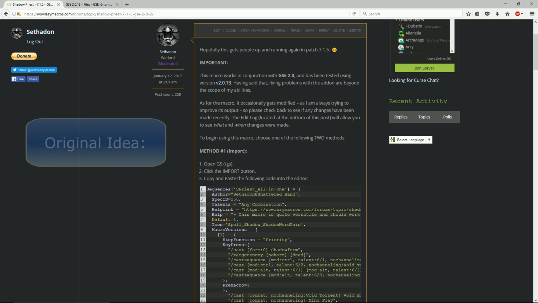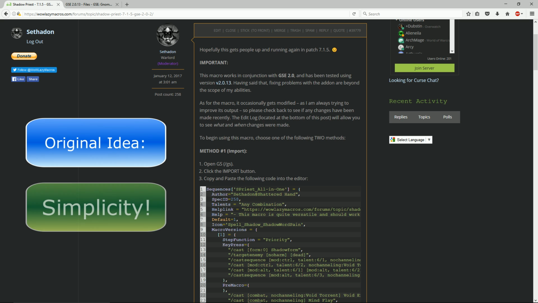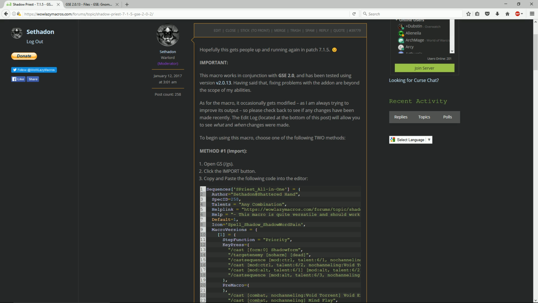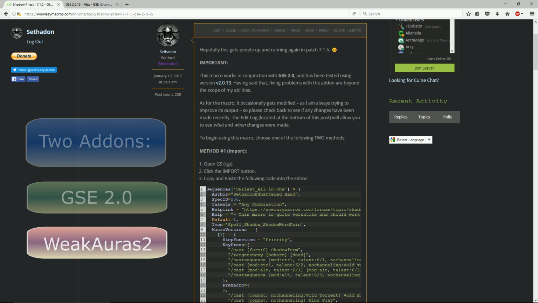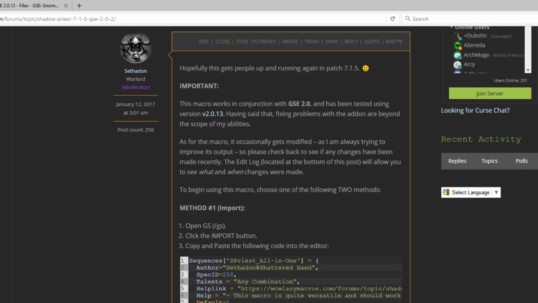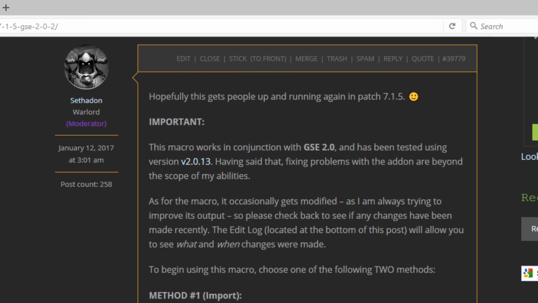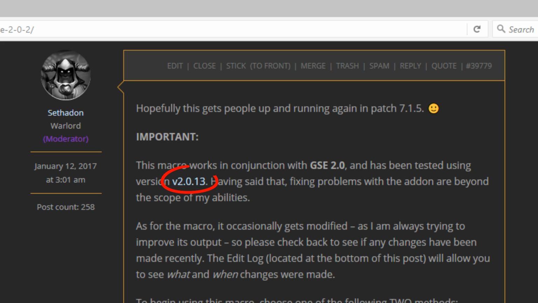The original idea behind the macro aura system was to make it as easy as possible to roll a Shadow Priest and start playing at a relatively competitive level. For this system to work, we must take advantage of two very powerful add-ons, Gnome Sequencer 2 and WeakAuras 2.